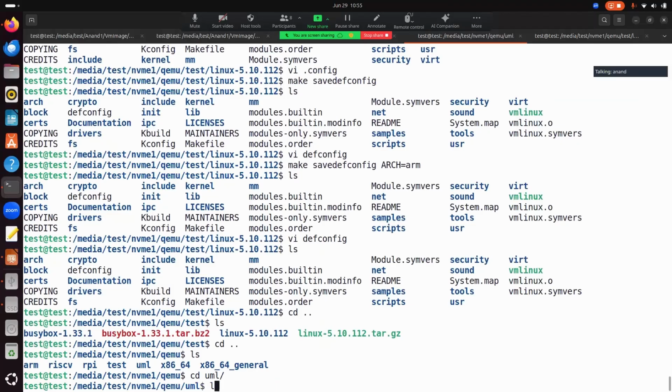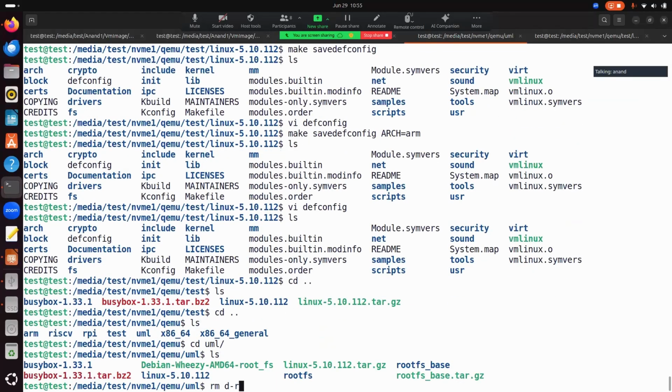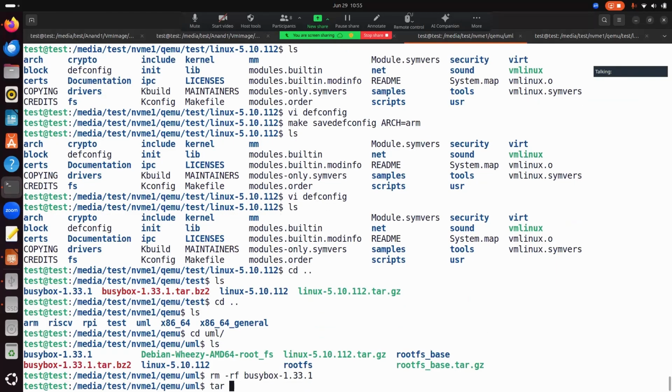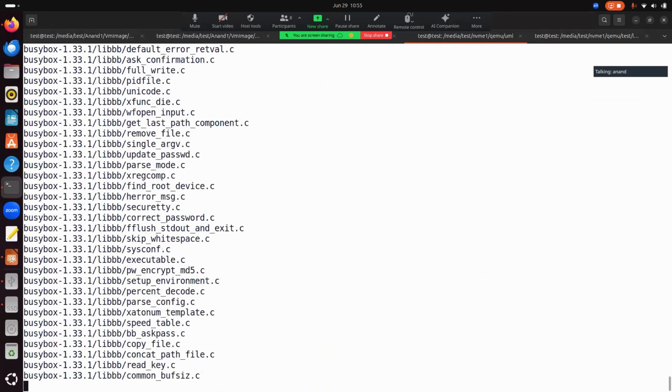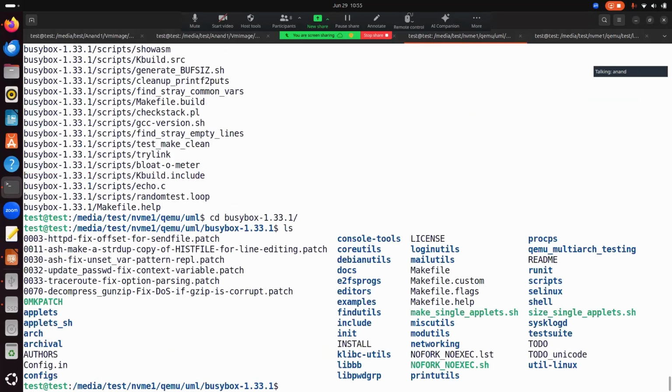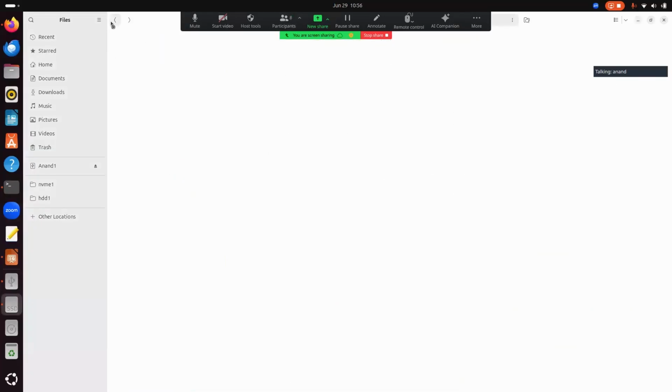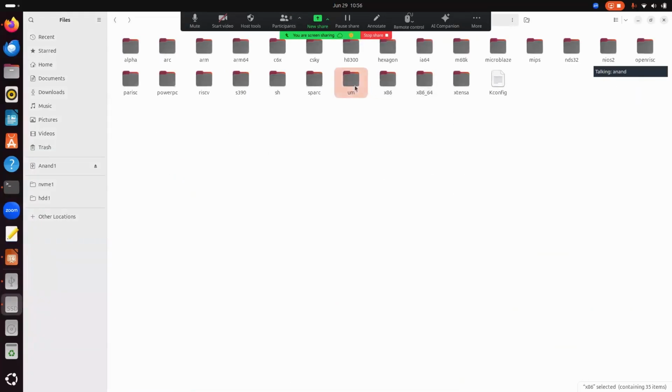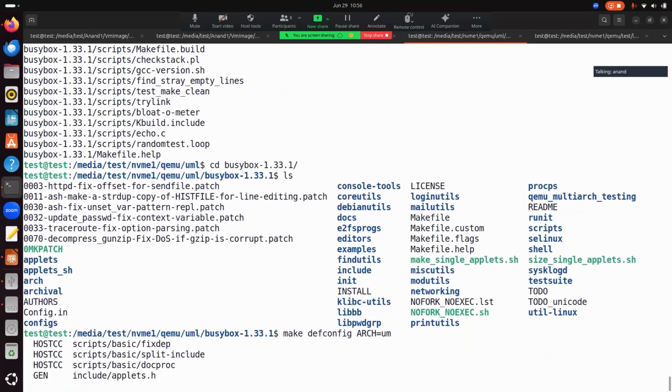So let me go to UML. Let me delete this BusyBox and extract BusyBox again. I'll go into this BusyBox, then run make defconfig ARCH=um. This is the architecture we have to use. For example, if you look here, you'll find a new architecture called um. um is for user mode Linux, so UML basically is what we call it.